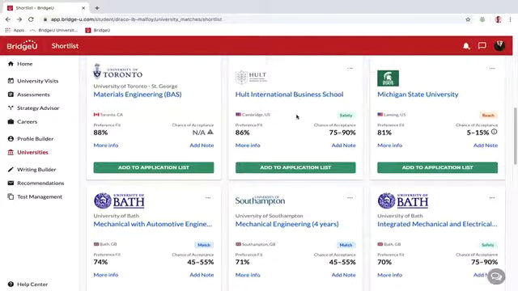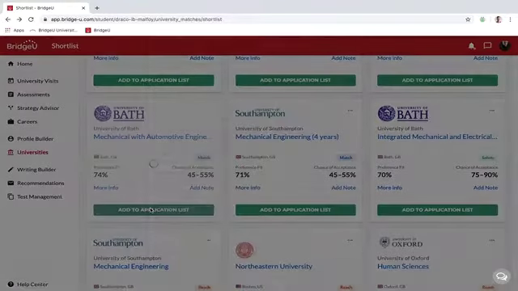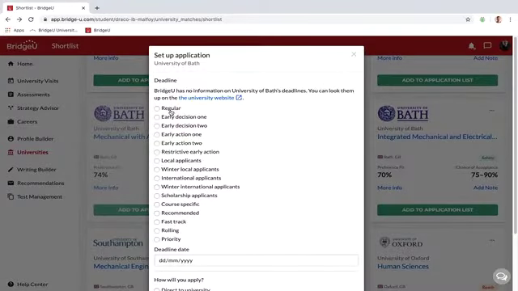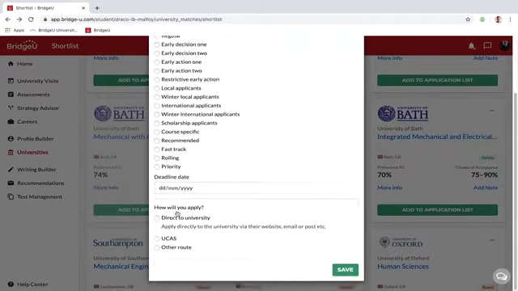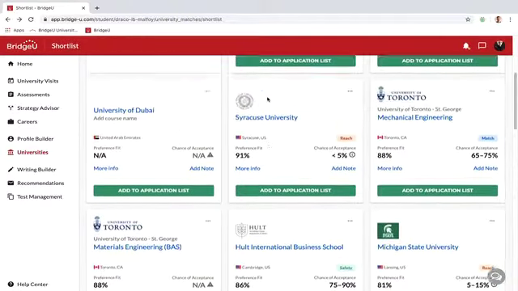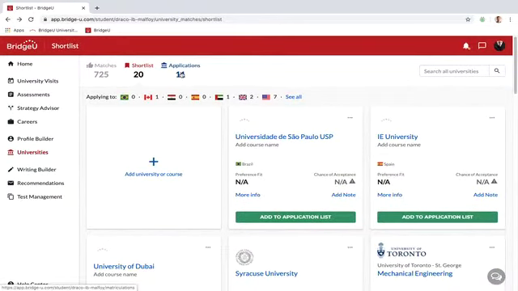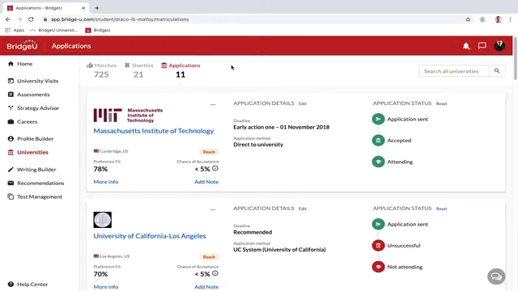If you would like to apply to a university, click on Add to Application List, and just ensure you select the relevant deadline and also the route that you're applying via. When you add that, it will move it from your shortlist into your university applications page. It's very important that you keep your applications list up to date. Adding a university to your applications list ensures that your advisor knows how they can support you with their application, for example, sending documents on your behalf.